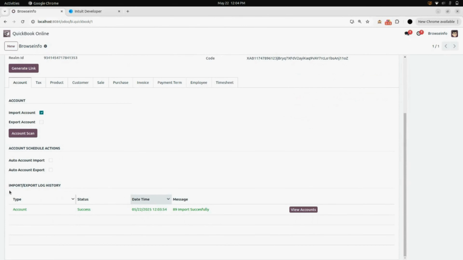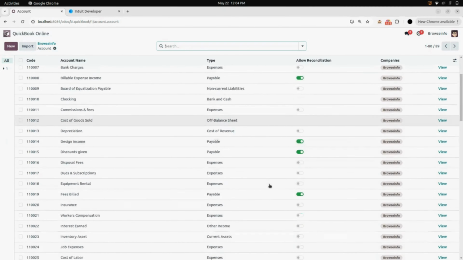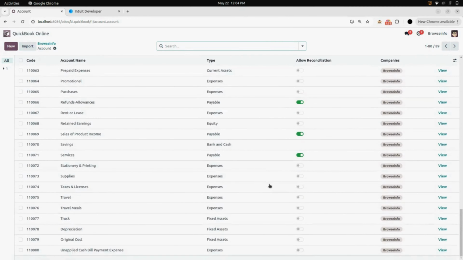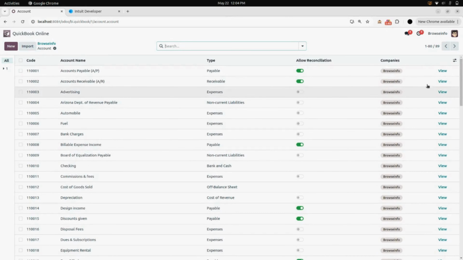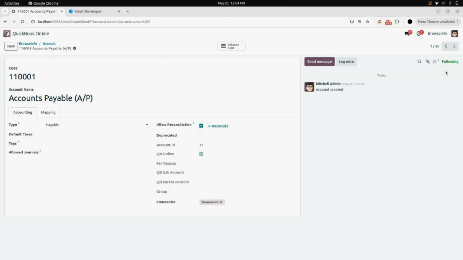Under that only you will find a log history for import and export account. Under that you can see the type is account, the status is success, the date and time is this, the message is that it is imported successfully, and from the view account button you can view the account which is imported successfully into the Odoo. Here you can see all the accounts which we have imported into our Odoo from the QuickBooks. Here you can just click on view and you can see the account. You can also see the account ID and QB online boolean true, indicating that it is imported from the QuickBooks into your Odoo.